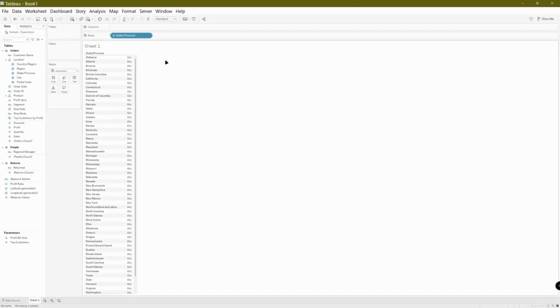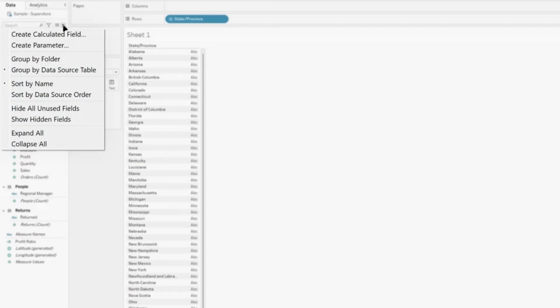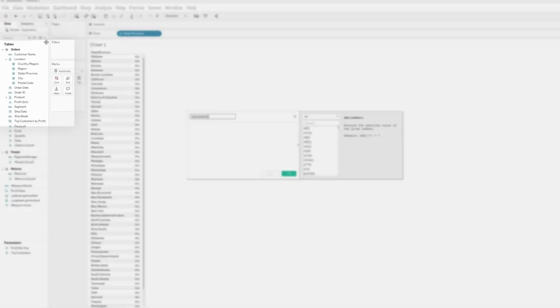Once I have the state or province in the row shelf, I can start by creating my calculated fields where I use my different logical functions. To create my calculated field, there are two options. The option that I like to use is to click that drop down arrow right under our data pane. I click that, click create calculated field, and now you should see a pop-up window that looks similar to this. I'm going to name my calculated field. We're going to first start with the if function. So I'm going to name this if.